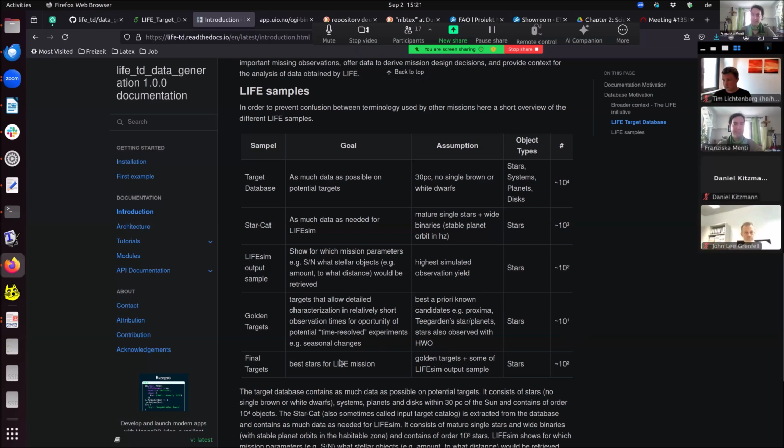And then in the end, the final target sample is those golden targets plus some of those stars that come out of the LIFEsim output. So I hope that gave a little bit of an overview of what kind of samples are around. And I want to go into this one here a bit more in detail. Of course, I will also touch on the target database because the star catalog feeds from the database.